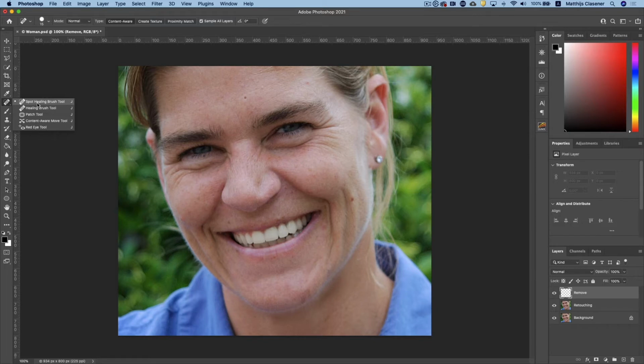So let's first focus on the Spot Healing Brush tool. The Spot Healing Brush tool will do its magic by searching for pixels around it, pixels and textures actually, in order to magically disappear these pimples. But it doesn't do anything at all, because in this new layer there is no information at all to stamp or to duplicate, no information to do the retouching.